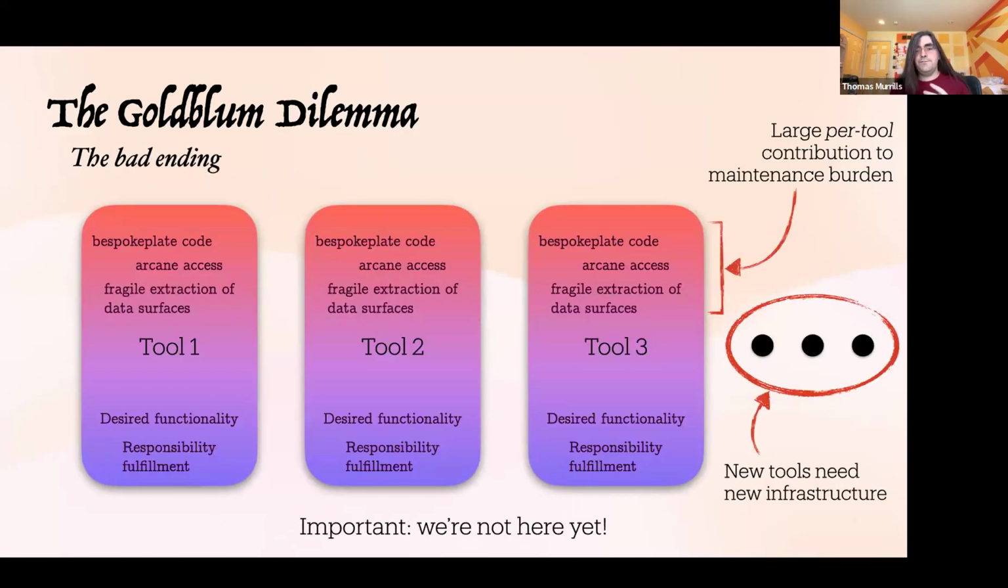So this is kind of the bad ending of the Goldblum dilemma for us, right? We wind up with many different bespoke tools, right? And at the top, you can see each tool starts with a sort of bespoke plate code to access these arcane things, and its extraction of these data surfaces might be fragile. And only at the bottom of the source code of the tool does it actually get to the desired functionality and its fulfillment of its responsibility.